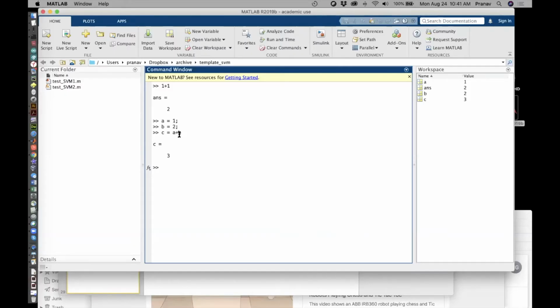Now MATLAB is an acronym for Matrix Laboratory. So anything you write in MATLAB is actually a matrix. If you really want to check if something is a matrix, then you want to see its size.